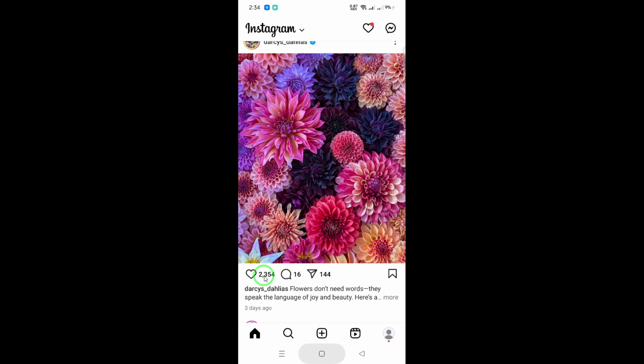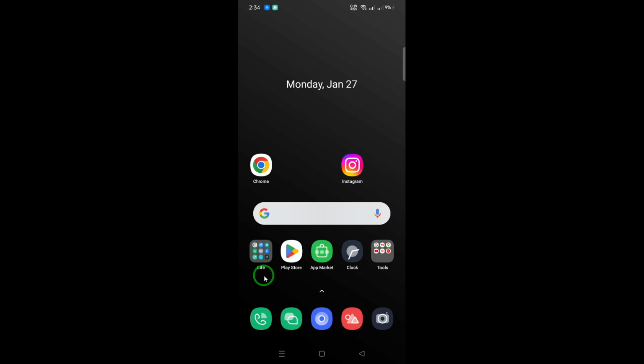In summary, checking likes on an Instagram post is straightforward. Open the app, find your desired post, and look next to the like icon for the count. Remember that privacy settings can affect what you see, so keep that in mind as you navigate through your Instagram experience. That's all for today.